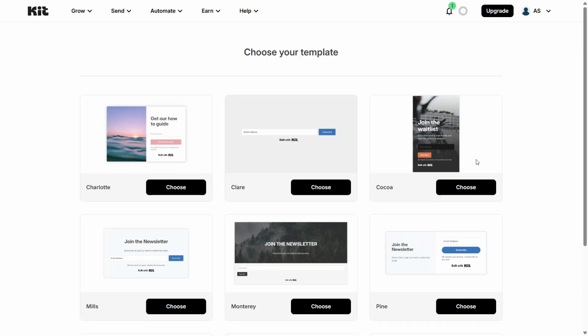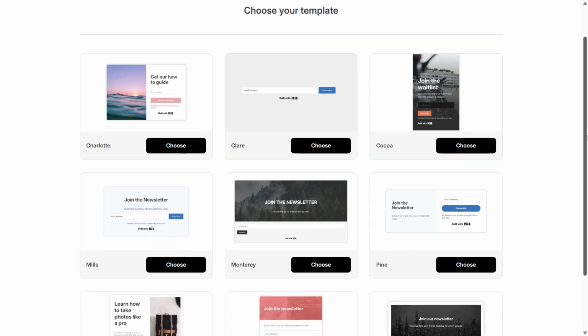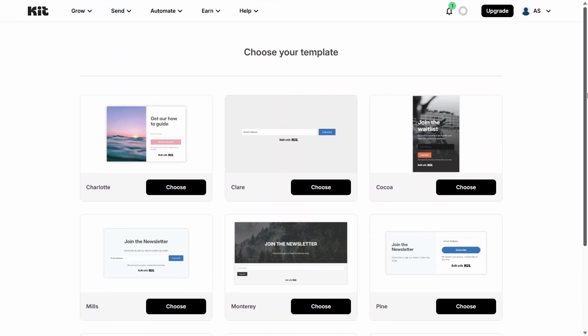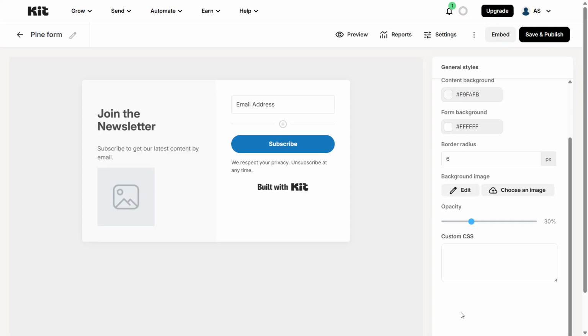Next, you'll see a gallery of form templates that match the format you selected. Take a moment to browse through and pick the one that fits your brand and layout needs. When you've decided, click Choose on that template, and it will open in the editor.